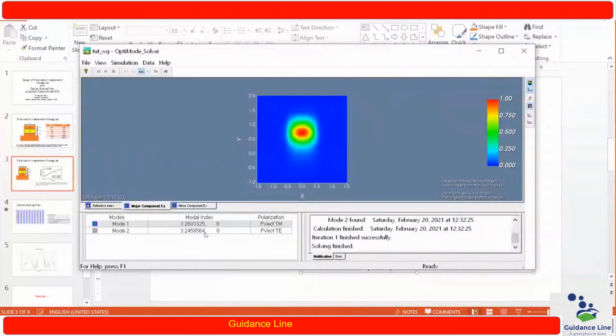So based on that we can interpret that the parameters we have selected and defined are almost correct. Okay, and now we can proceed to a parameter sweep.